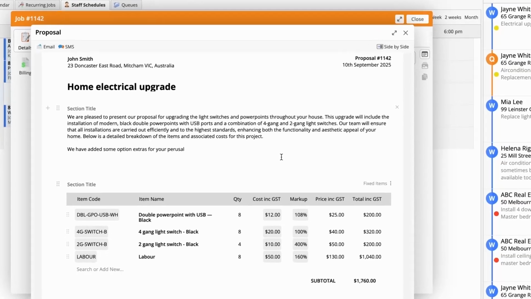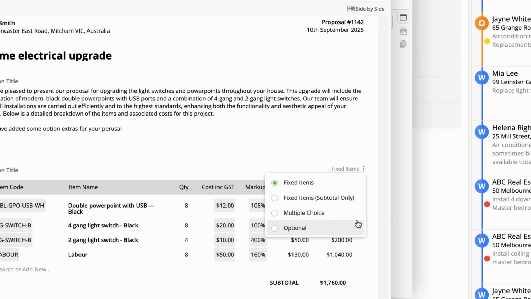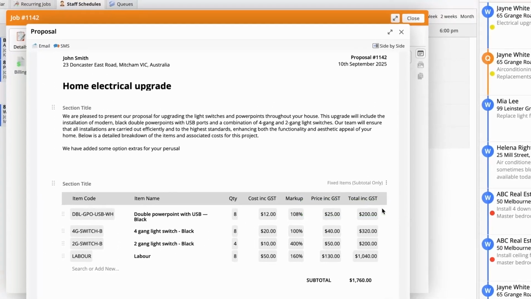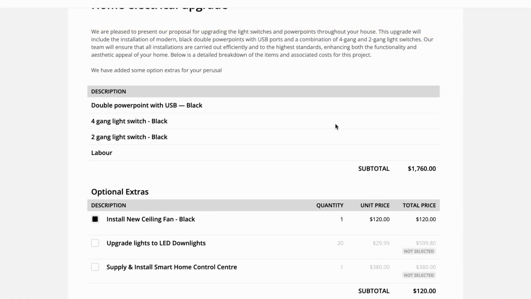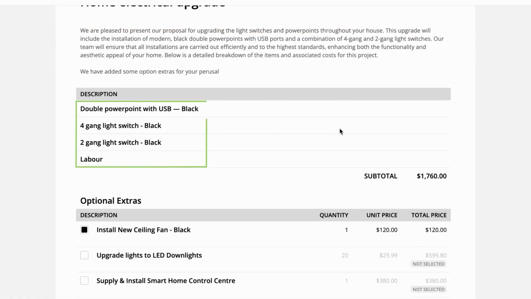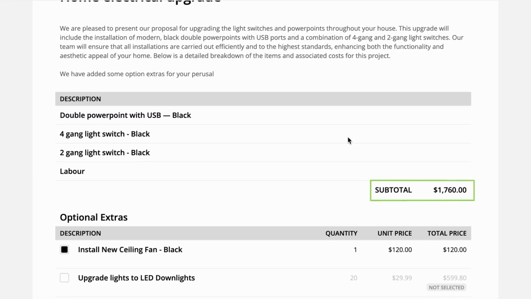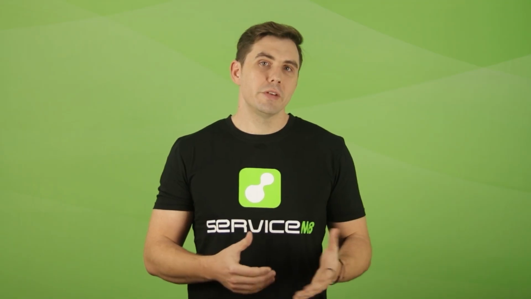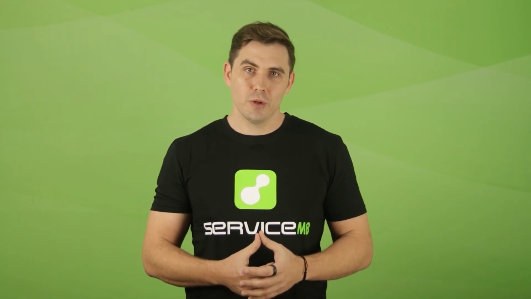When you add a materials section, in addition to being able to set items as multiple choice, optional, or fixed, you can now set them as fixed without itemized pricing. So you can still list everything you're going to do like normal, but the customer can only see the name of each item and a subtotal. This is great for those jobs where you want to break down what you're charging for without giving the customer a fully detailed list so they can use it to price check you or shop around with your competition.